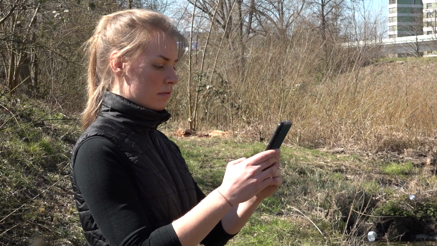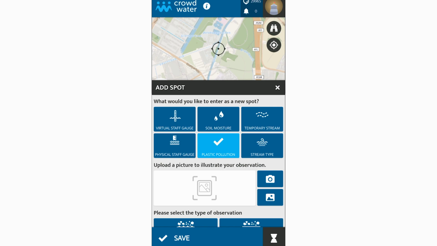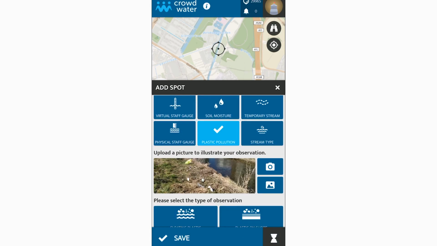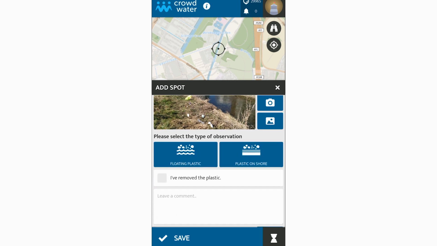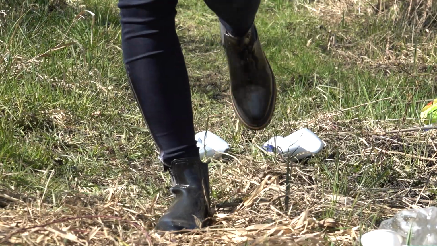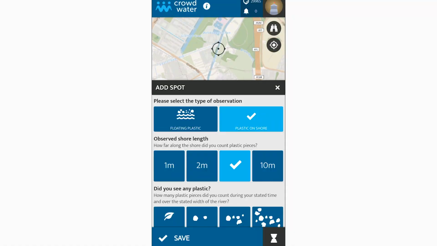You can also add observations of plastic on the shore. If you can see plastic along the river, take a picture of it. Otherwise, you can take a picture that shows that there is no plastic. Now click on the option Plastic on Shore. How long is the shore for which you observe plastic? Choose from the 4 options given in the app.